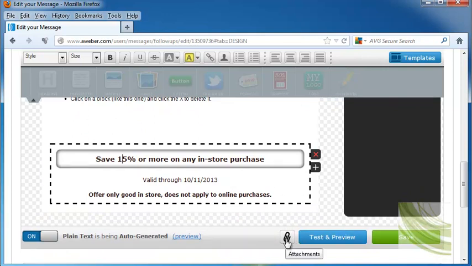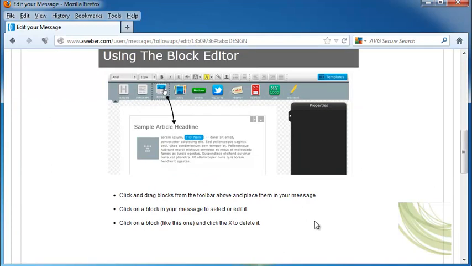Also, if you have a file that you want to attach to this, you can do that right here on attachments. And over here on the left, you can see that plain text is being auto-generated, meaning that if a person has their email settings so they can't get HTML, then they're going to get a plain text version of your email instead. So let's click test and preview, and this is what it's going to look like so far.